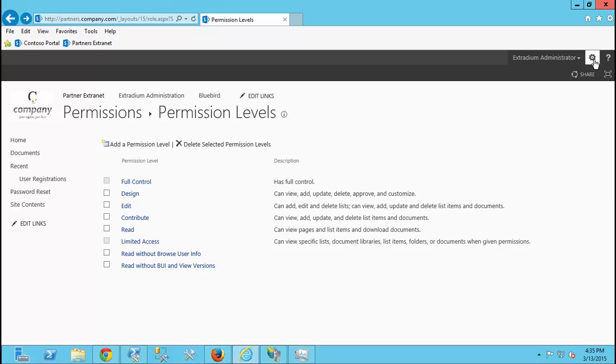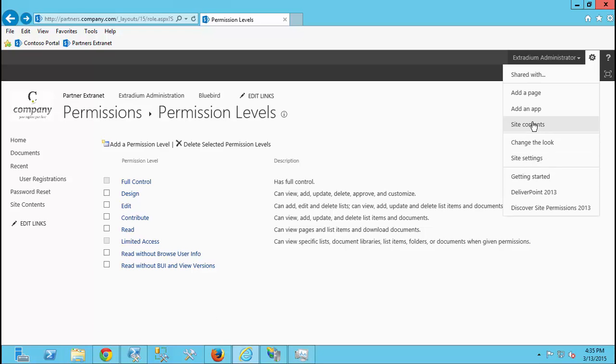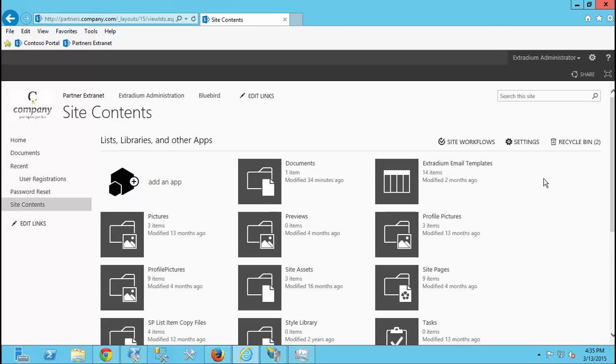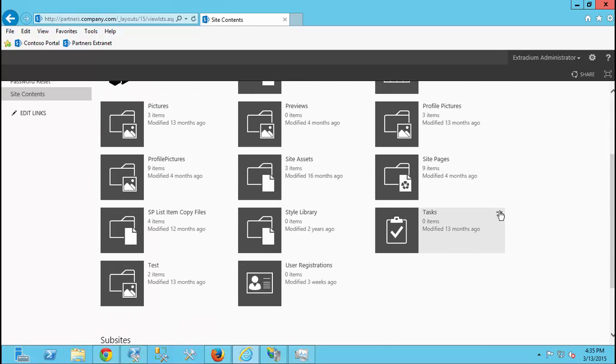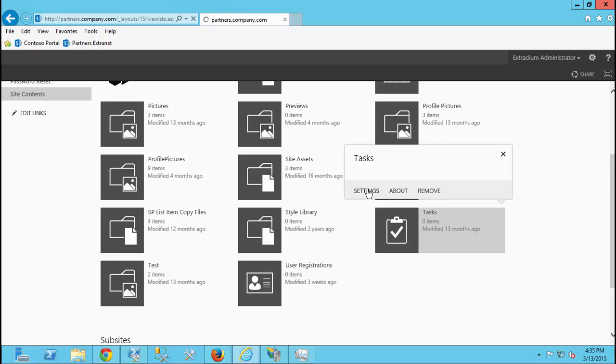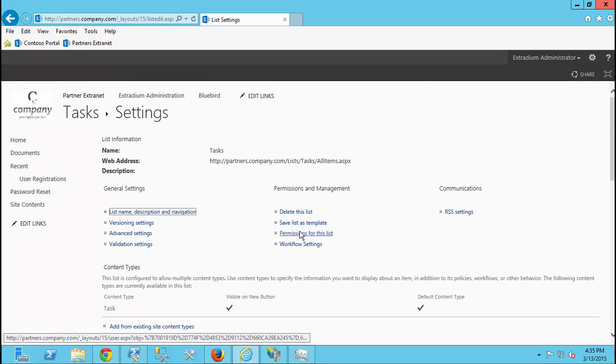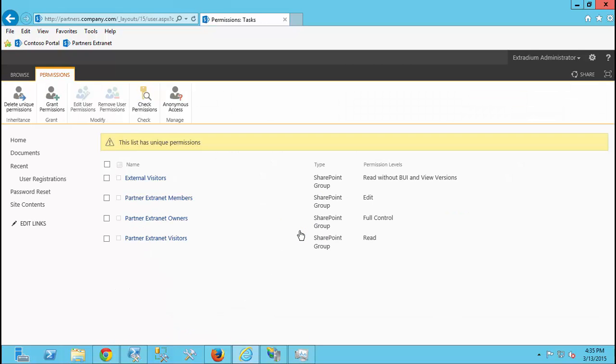Now let's try something and let's see if we can actually go back to our previous situation. So if I go back to the tasks list now, and I say, oh, well, now I realize that my external users can access those user information pages. Is there a way that I can revert back to the situation where I was before? So let's try to do that.